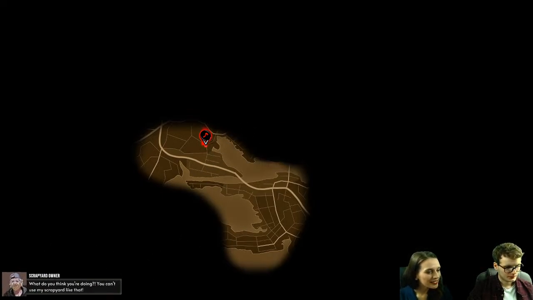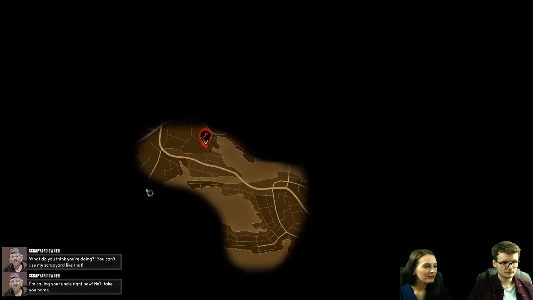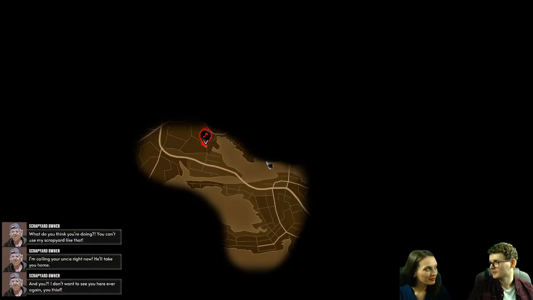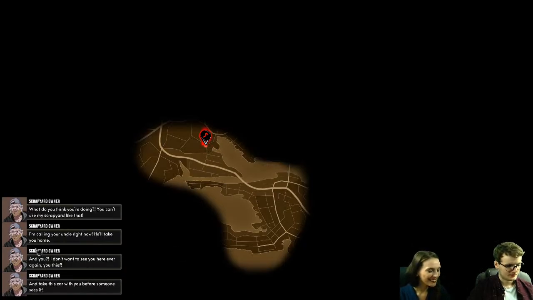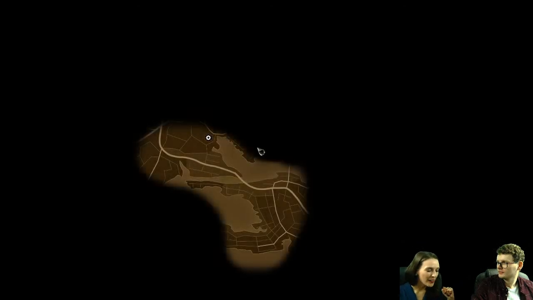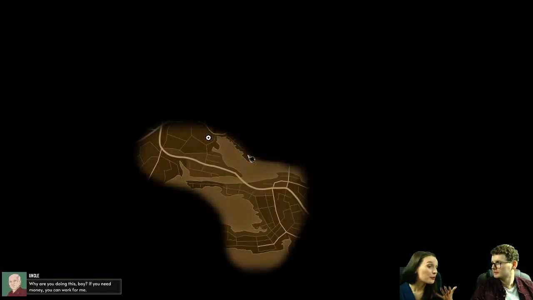And here we have some story that is covering the whole tutorial in the left bottom corner. We have a scrapyard owner who is not happy with what we're doing, that we stole a car, so it's not legal, not lawful, and because of that he's gonna kick us out of there and call our uncle to help us. Later in the game, may I choose to be a bad girl, or may I be a good girl, let's say? You can choose either side.